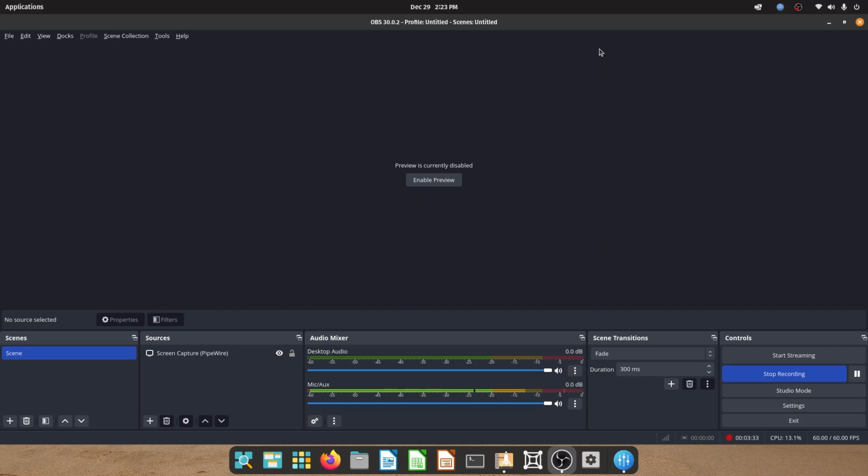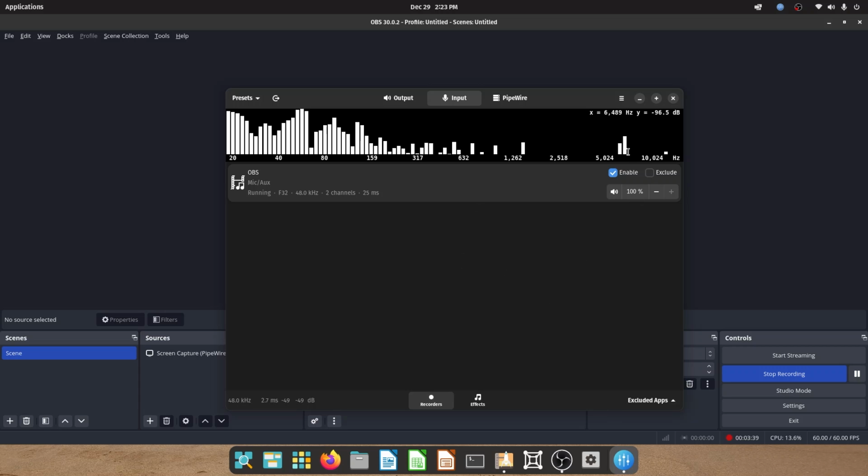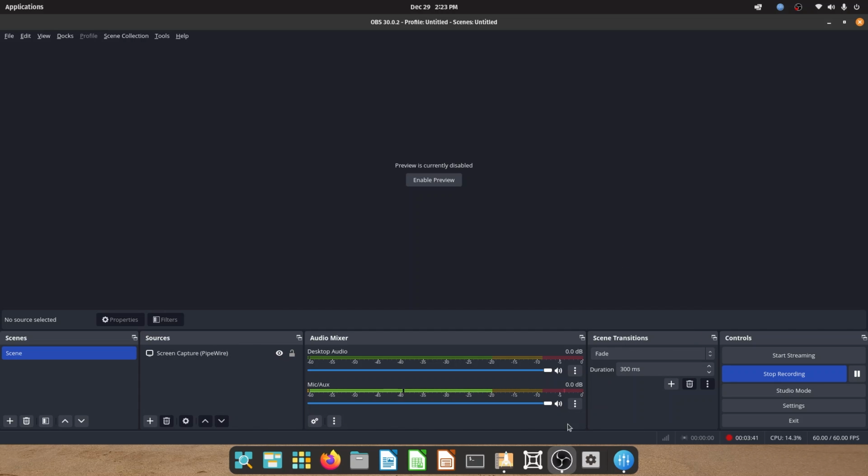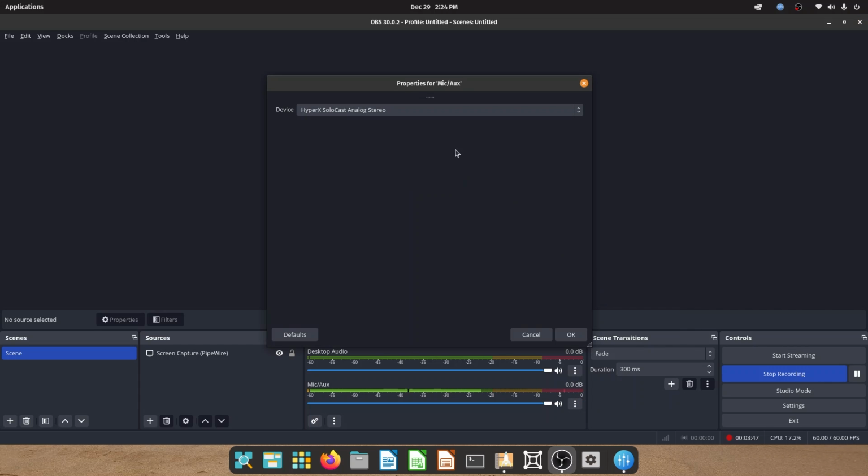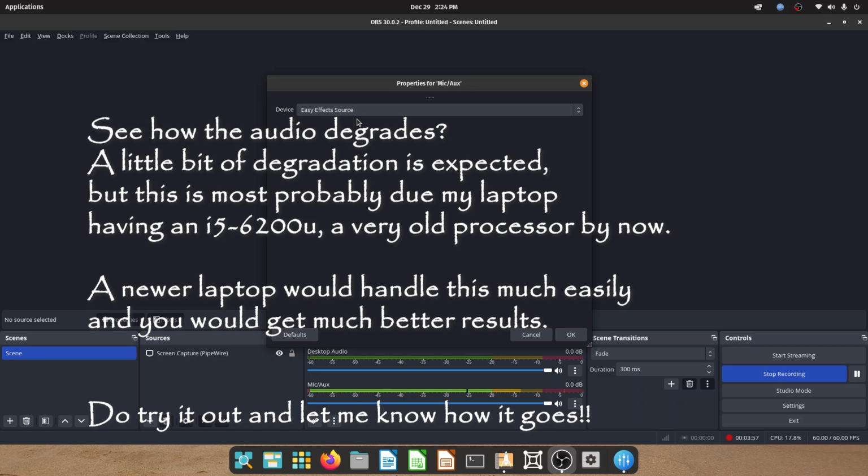Anyway, let's talk about OBS for today because that's what I am using, and I want to include this noise suppressed audio into OBS. So I click on these three little dots, and I go to properties and I select the source. You can see the default is HyperX Solocast Analog Stereo. I change it over to EasyFX Source. Now, this step is similar for whatever app you use, let it be Zoom, Discord, Teams, Microsoft Teams, anything. You have to select EasyFX as your source. You have to click on OK.